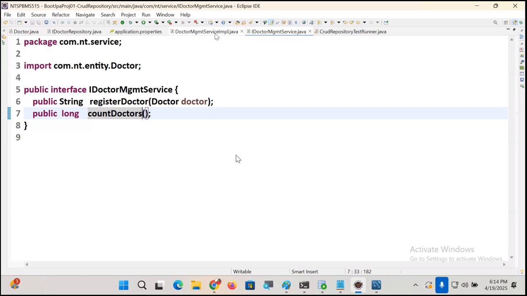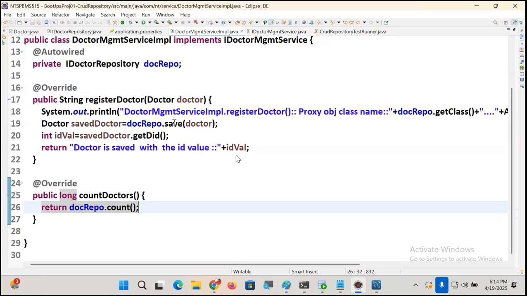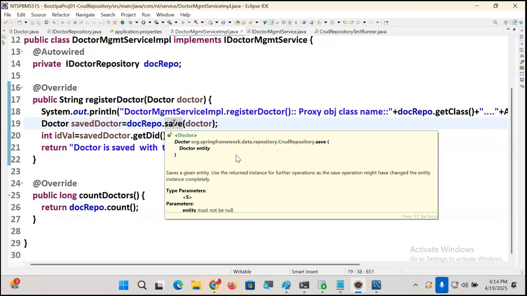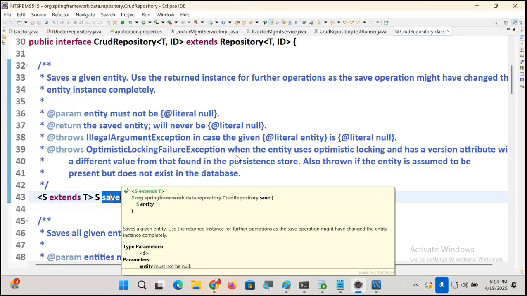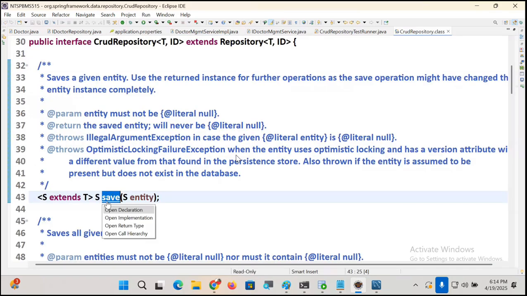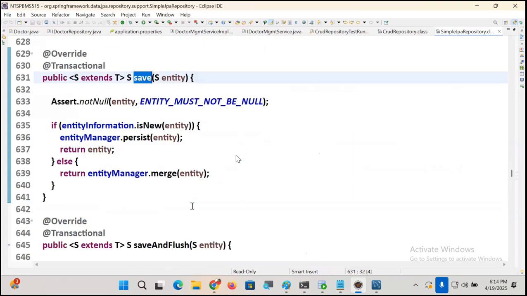Go to the service class, open the save method source code. It is there in the code repository. When I ask for source code, it has shown the interface method, right? I want the implementation class logic. Open implementation.